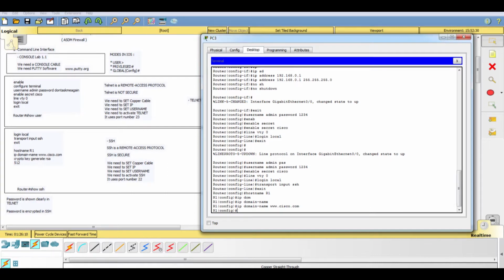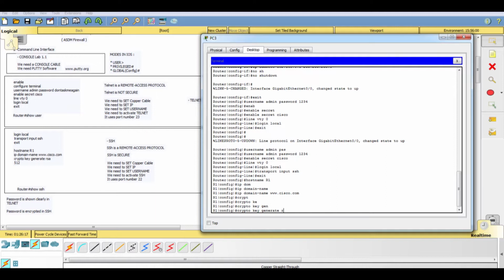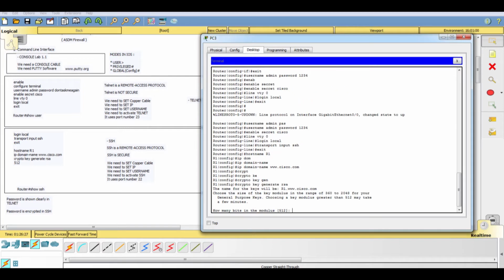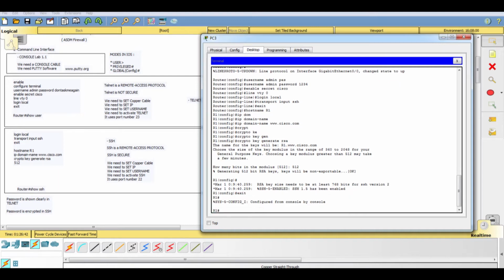Okay, and now we will generate the crypto key, generate RSA. It is used by the SSH protocol, so it must be done before activating SSH, and it will ask for our range, so we will just type 512 as our range and we'll exit. Now we can see SSH enabled. It means SSH has been enabled, and just exit, go into privilege mode and show ssh.